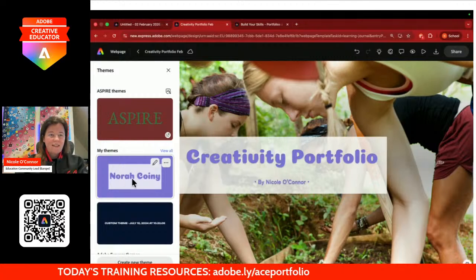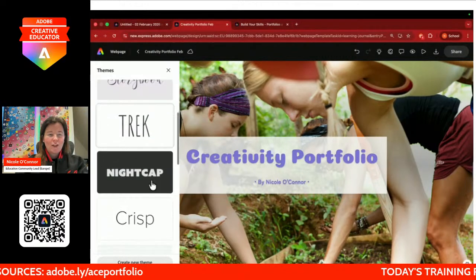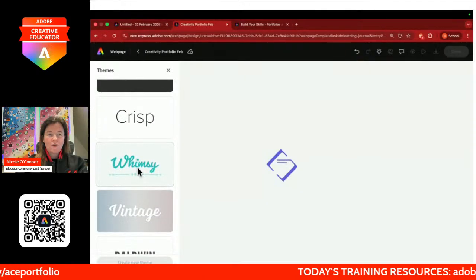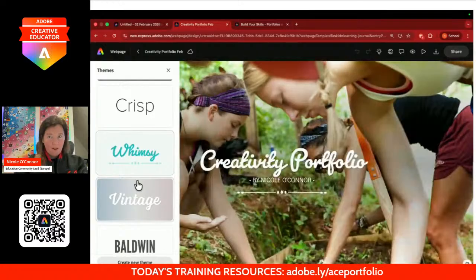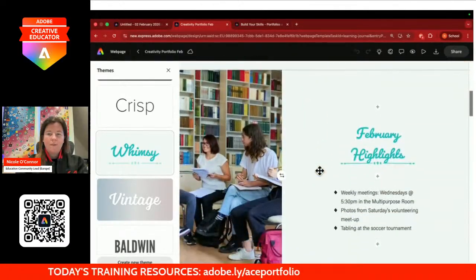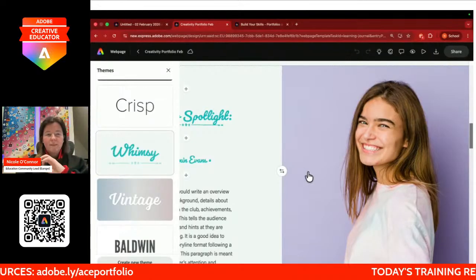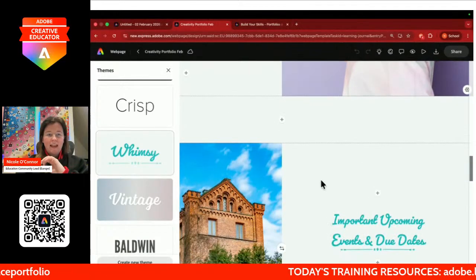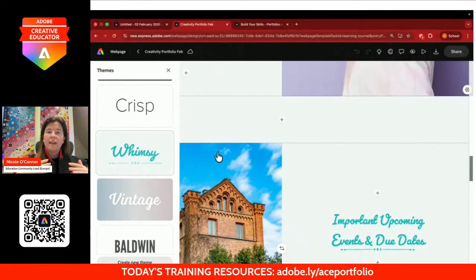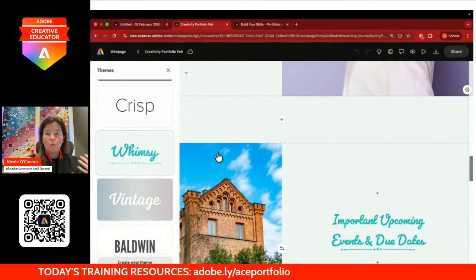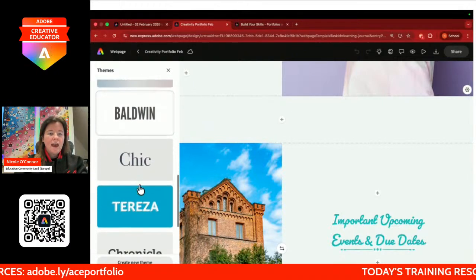I can see this is the Nora Coiney theme. And if I scroll on down, I've got so many others that I could choose. Why not be a little whimsical? And I can click it and it will change everything on the page, the web page, to be in this theme. You can't just pick and choose one split layout to be vintage, the next split layout to be Baldwin. It's preparing students with those designer skills where you would follow brand guidelines and have the entire web page in one particular brand.